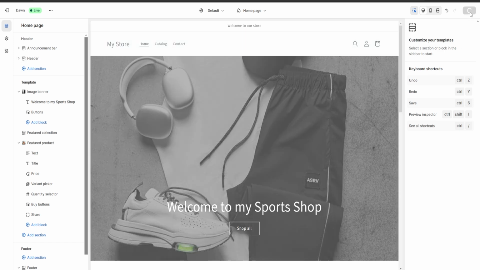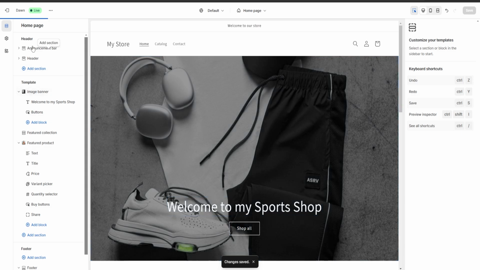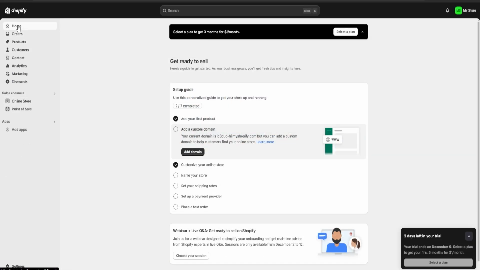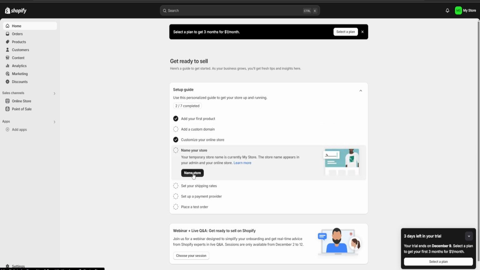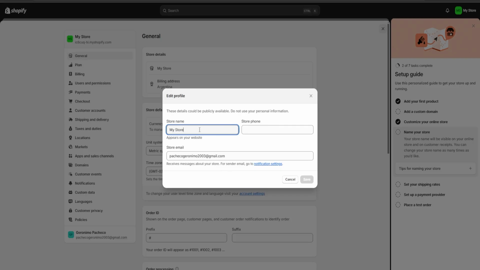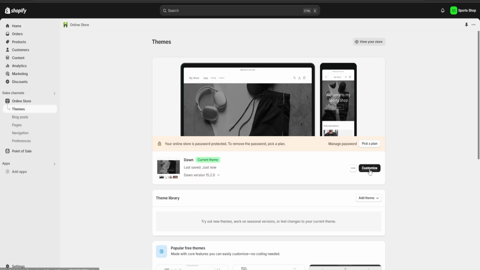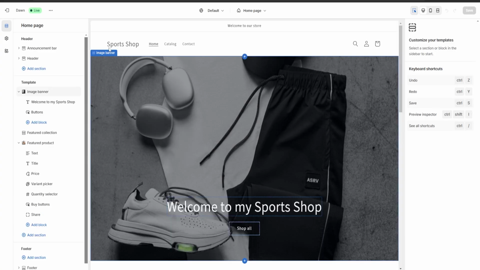If we want the name of the store to change to be displayed here, we're going to save the changes here, and we're going to go back. We're going to go to the home page of Shopify, and click on name your store. Here we're going to click on name store, and choose a name. For example, I'm going to put sports shop, and click on save. Once we have saved, we're going to go back to our online store. We're going to click on customize again, and as you can see here, it's going to say sports shop.